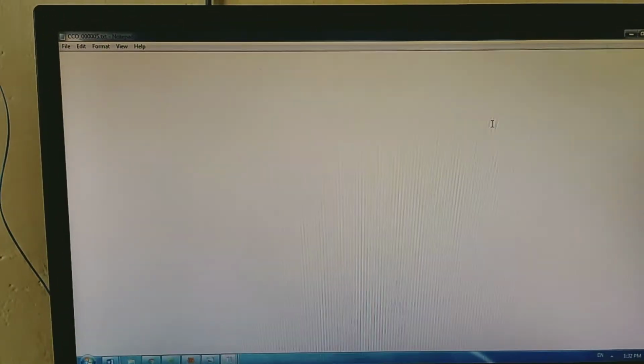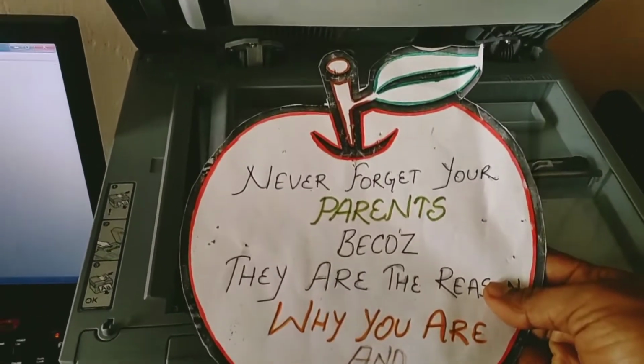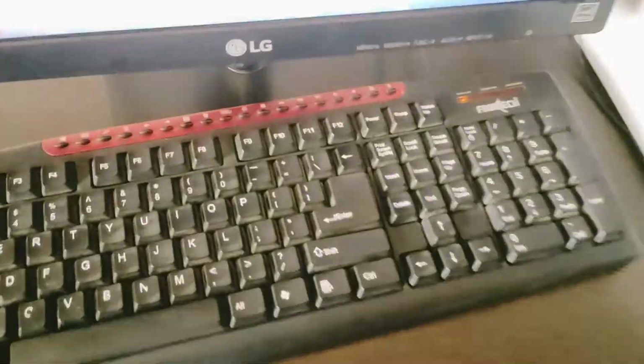After the scanning, you can see I did not get any information on what I have scanned through the printer. So it means that the OCR function only works when the document is printed in a digital format.